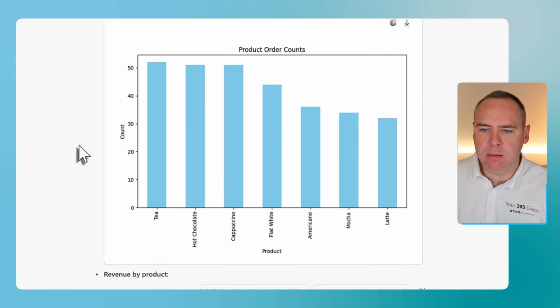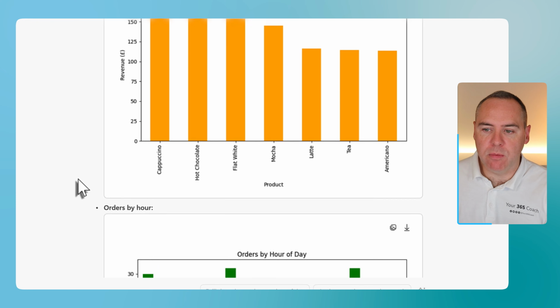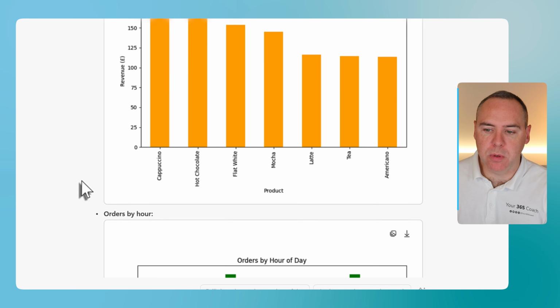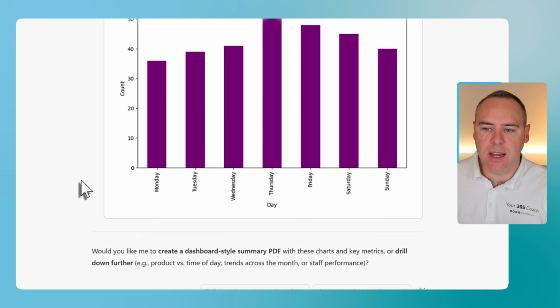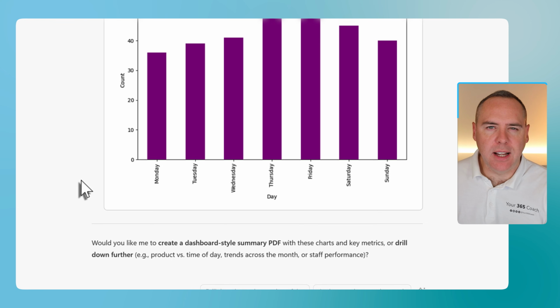But scrolling down, we also see the product order counts in charts. Again, the same for revenues based on the different products that we sell, the orders by the hour of the day and so forth. So we're seeing a glimpse now that the Analyst agent, well, can give you the information you need from your data.